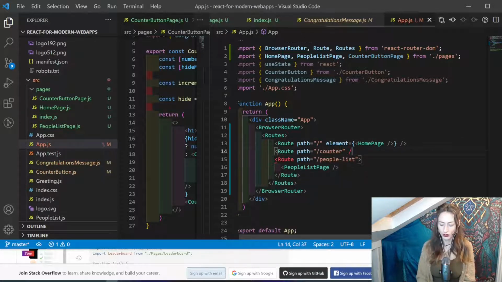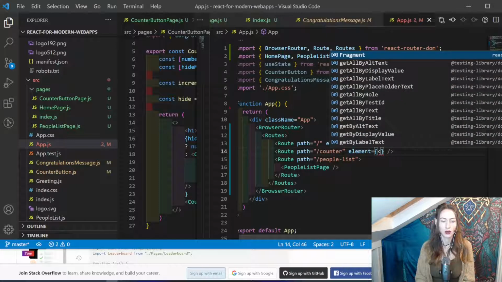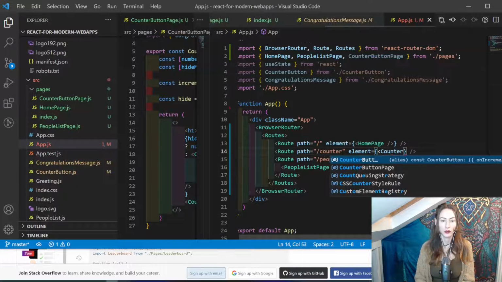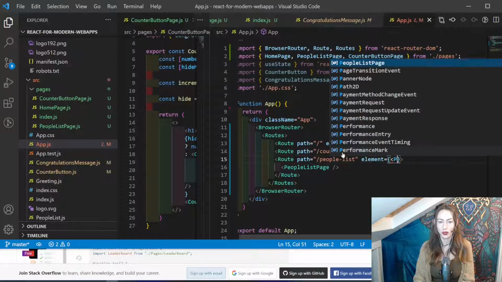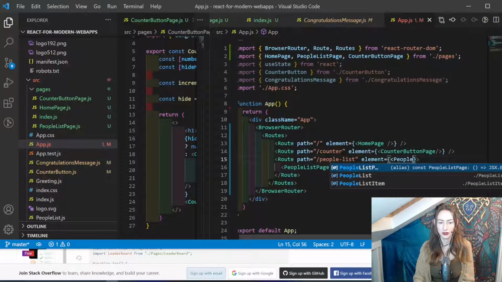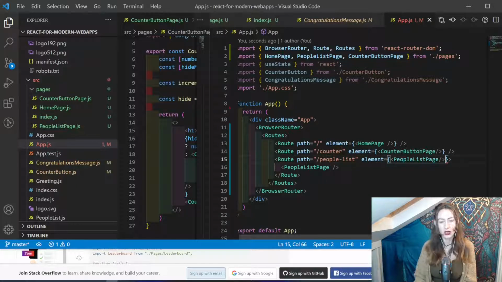So now we want to close this off, add element, counter button page. Yeah, like so. And close this off like you would a normal tag. And then we have our people list. So the element for this one is our people list component. So people list page, sorry, and close it off.